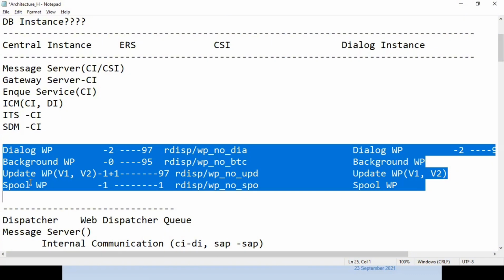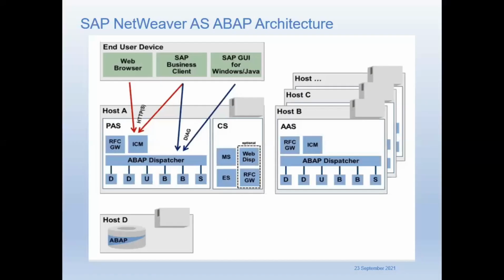Yes, sir. Any questions? Once again, sir, can you repeat this from message server? So, okay, let me explain. Message server is there for the communication. I'm coming to the message server only.